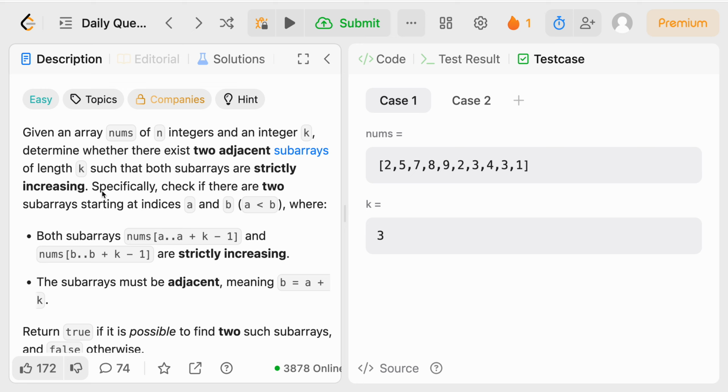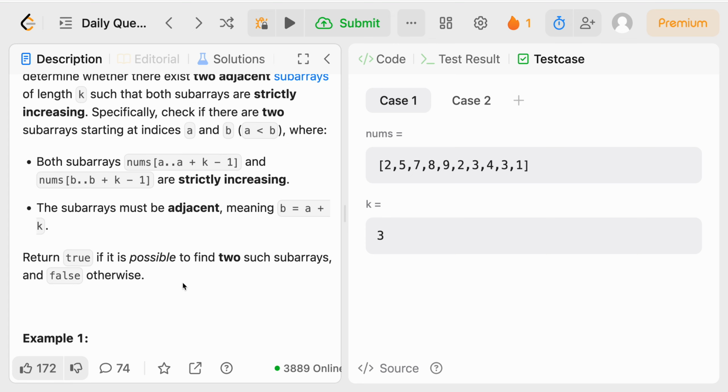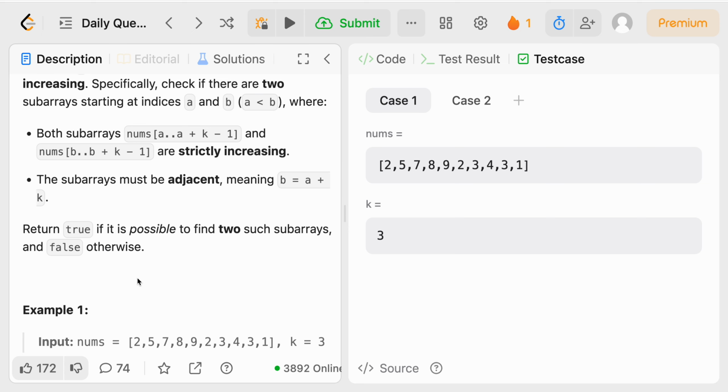Specifically, we need to check if there are two subarrays that start at indices a and b, where a is less than b, and both subarrays, nums from a up until a plus k minus 1, and nums from index b up until b plus k minus 1, are strictly increasing, where the subarrays have to be adjacent, which means b is equal to a plus k, k just being the length of each subarray and being another one of our input integers. And we have to return true if it is possible to find two such subarrays and false otherwise within our input array nums.